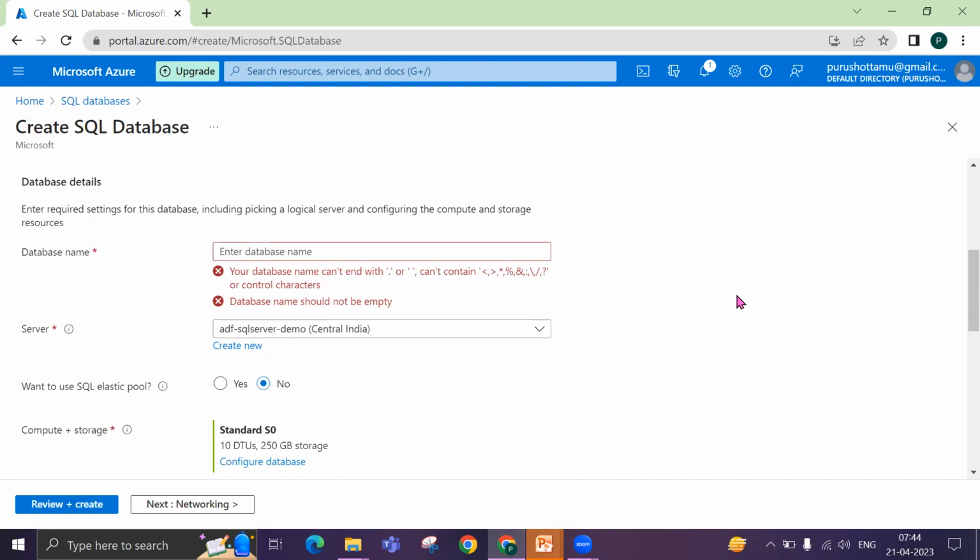So we will have a server, and under the server there could be tens and hundreds of databases we can create, right? One for marketing, one for finance, one for HR. You can create a number of databases based on the server capacity and all. So those details we need to provide. When we provide these details, Azure automatically creates the server as well as the database for you.